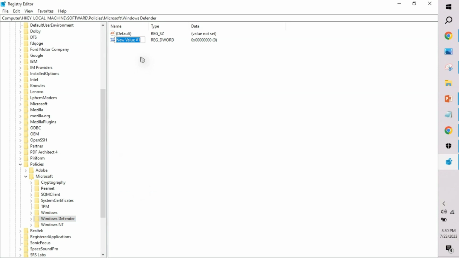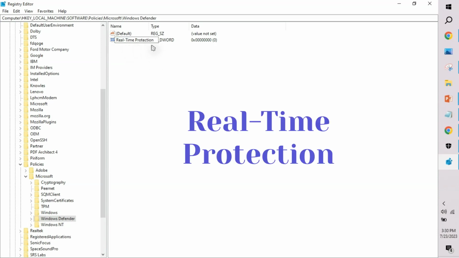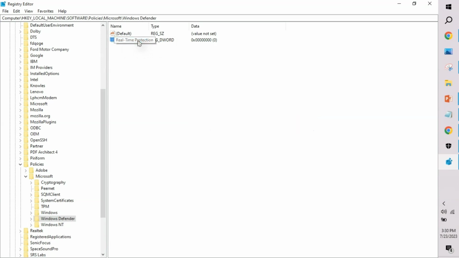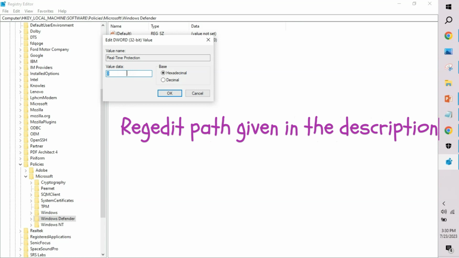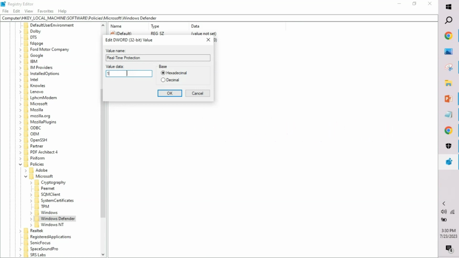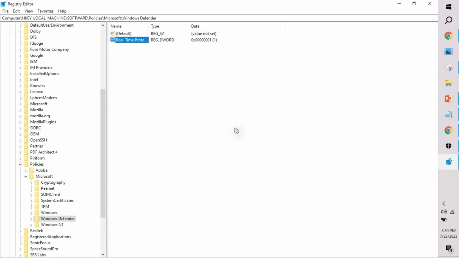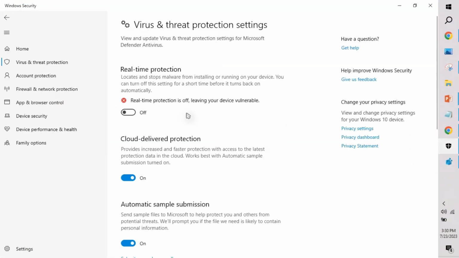Then we need to write the name as RealTimeProtection, in this way we need to write it. Once written, double-click it. By default the value is zero. Zero means it is enabled, and we need to disable the antivirus, so the value should be one. Once you set the value to one, click OK. After restart also, the Windows virus and threat protection real-time protection will not be turned on automatically.